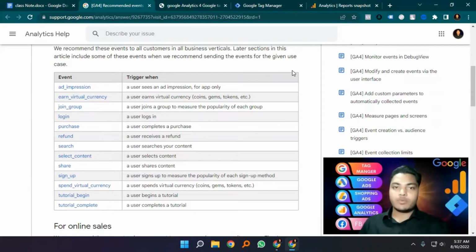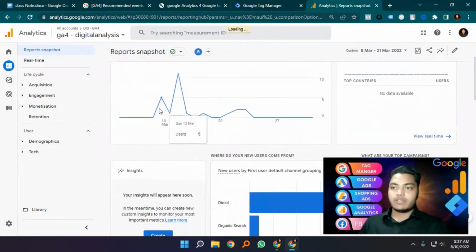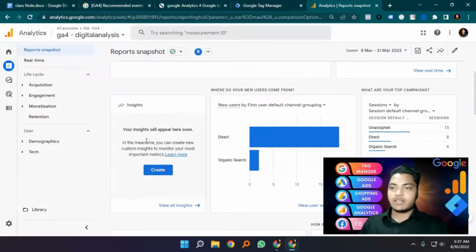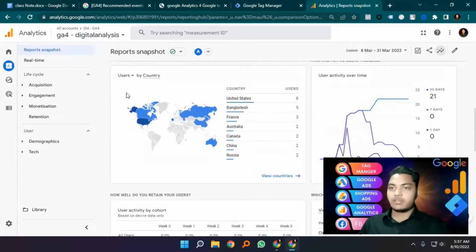Now I'm going to show my old Google Analytics 4 report here. You can see total average time, total revenue, total users, and new users here. And here is the insight, I did not create any. And here is our website acquisition, our customer acquisition directly and organic search, and you can see assigned direct. We can also compare our website users. And on the bottom you can see the countries, how many customers from United States, Bangladesh, France, Australia, Canada, China, Russia, and we will see that here.